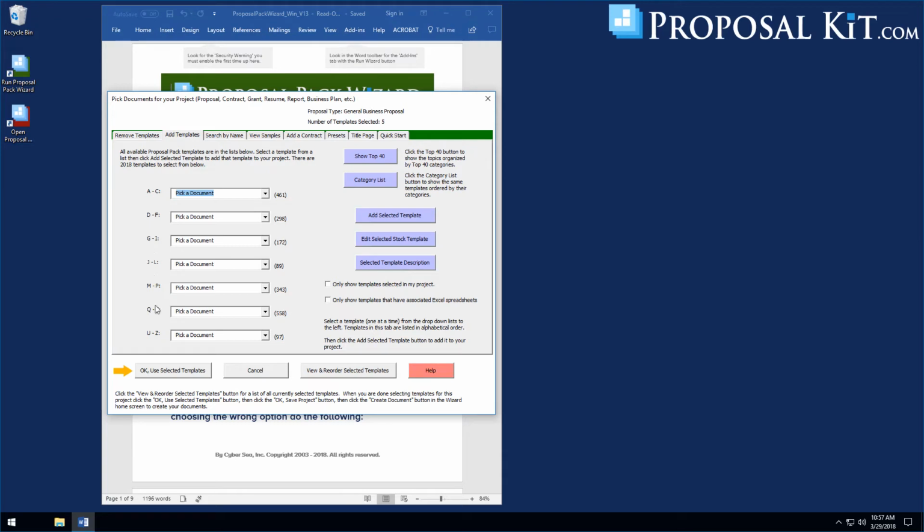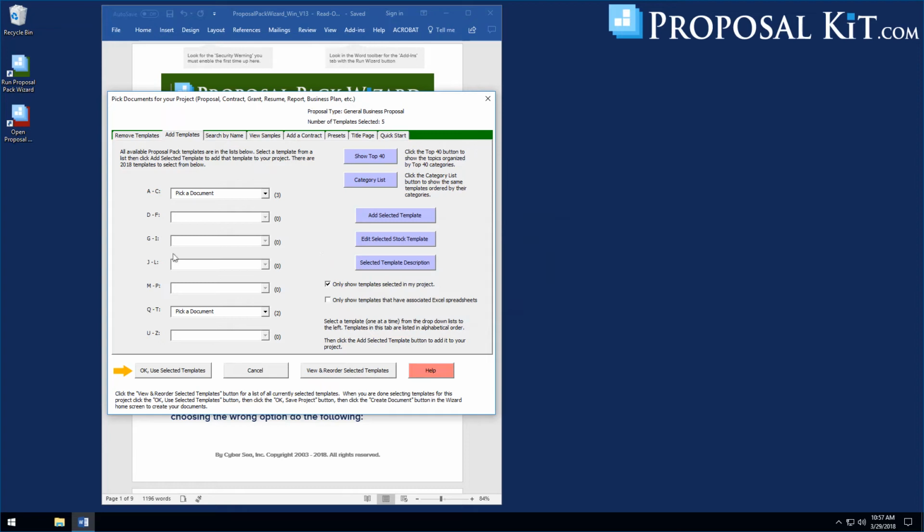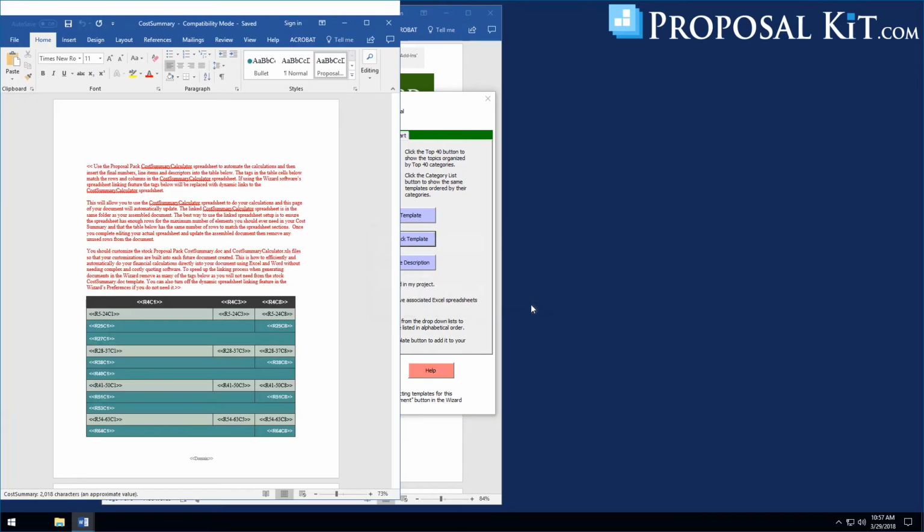Now also, there's another optimization here. We can click this Only Show Templates Selected in My Project. That will narrow these lists down to only the 5 chapters we actually have selected in our project. This makes it much faster to open templates. Because now you can see we can quickly go to cost summary without having to scan through thousands of pages in these drop downs. So now that we've highlighted cost summary, we can click the Edit Template button.